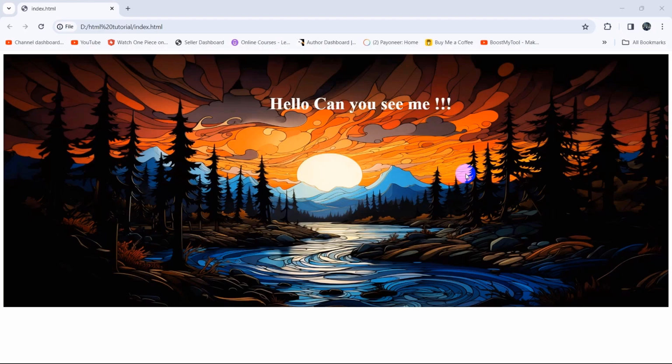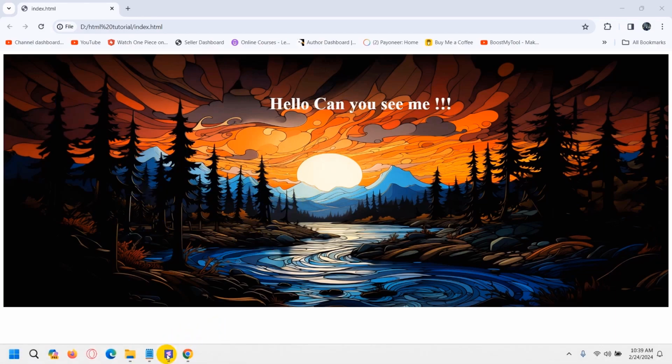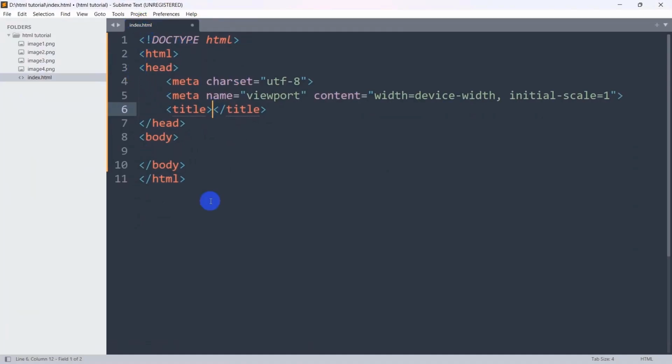And in this tutorial I am going to show you how you can show text over an image at any position. So I am going to show you everything step by step. So let's go back to our code editor, and here you can see index.html, and in this body first of all let's go and show an image.